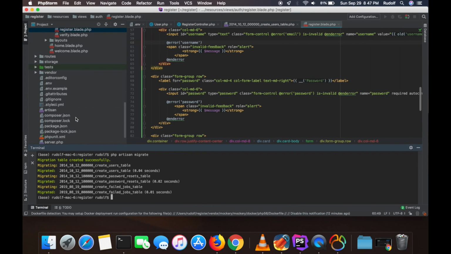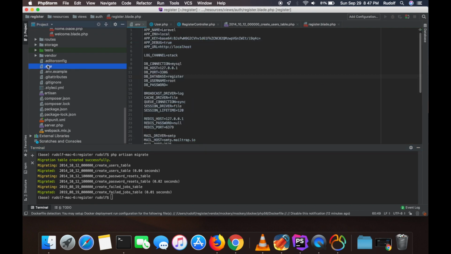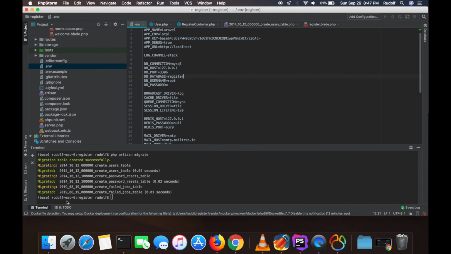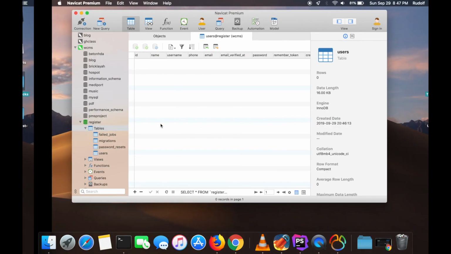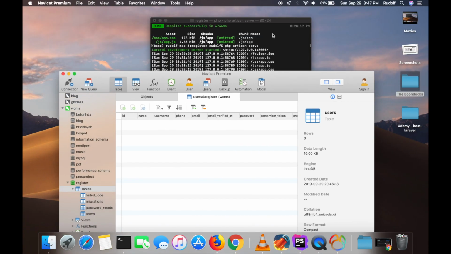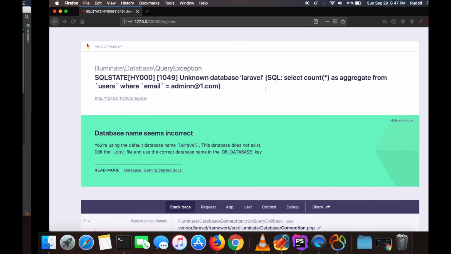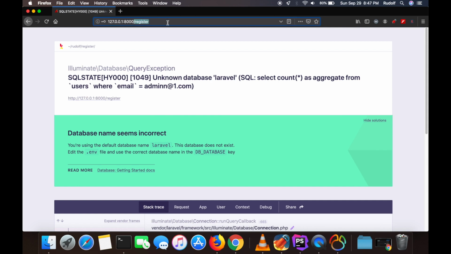So let's go to our env file and see what the problem is quickly. Over here it's register, and over here it's register as well. Okay, so the problem here is we have to restart our server. That's the only problem here. So let's start the server all over again, and I'm pretty sure that should solve the problem.